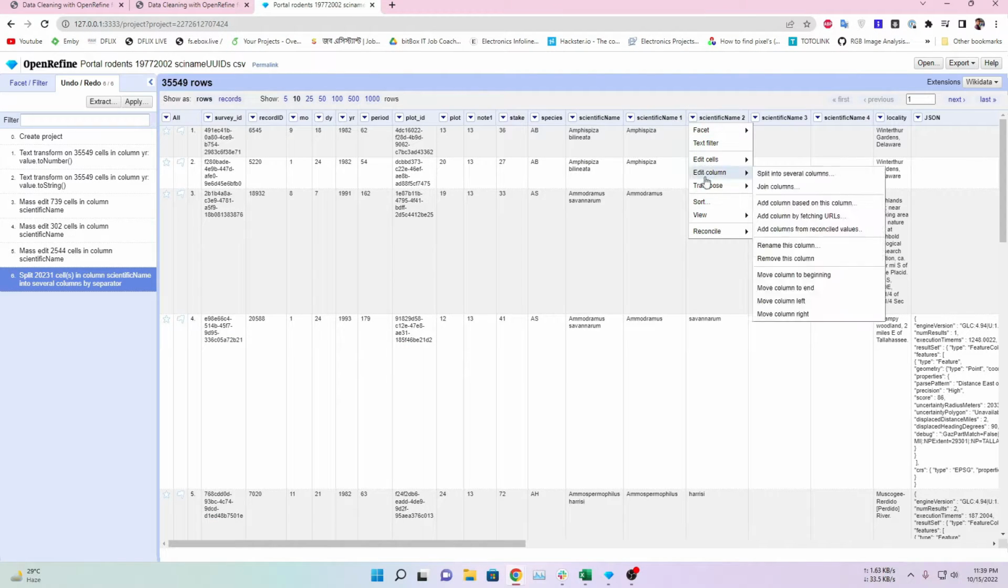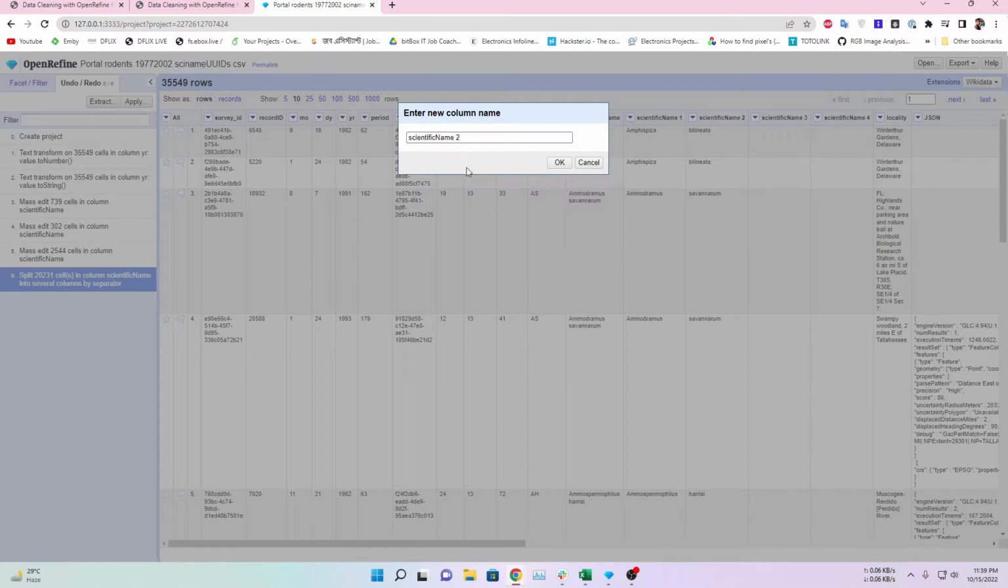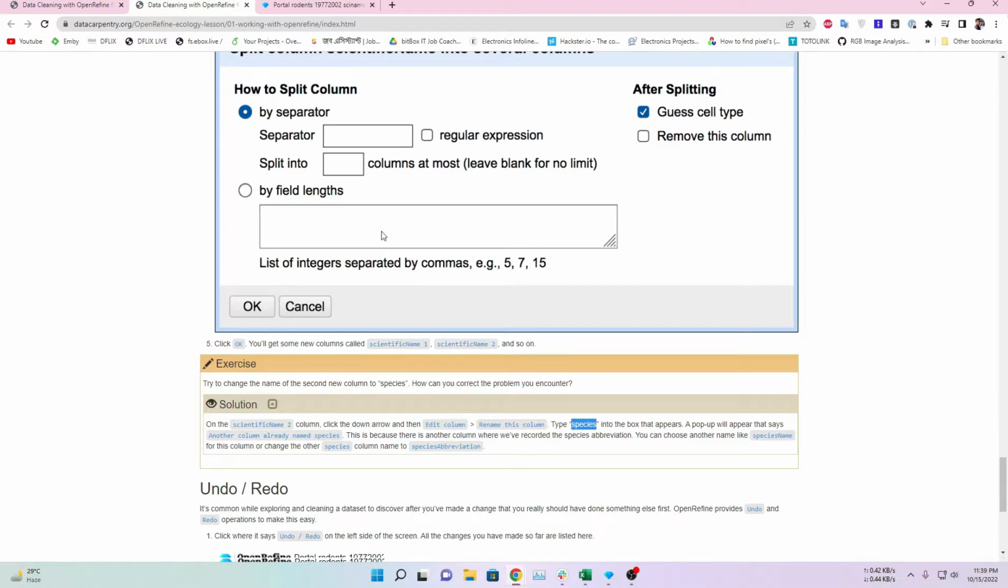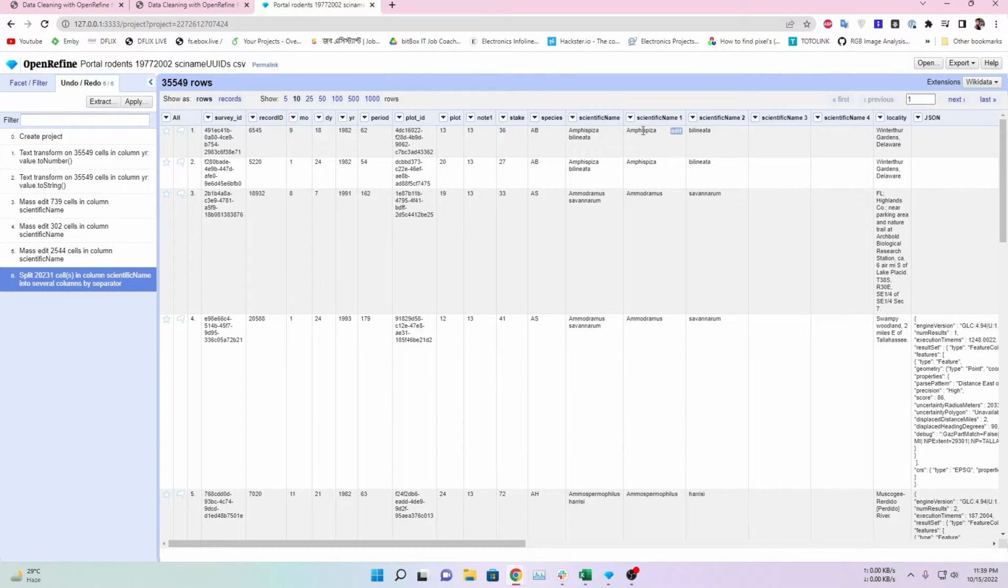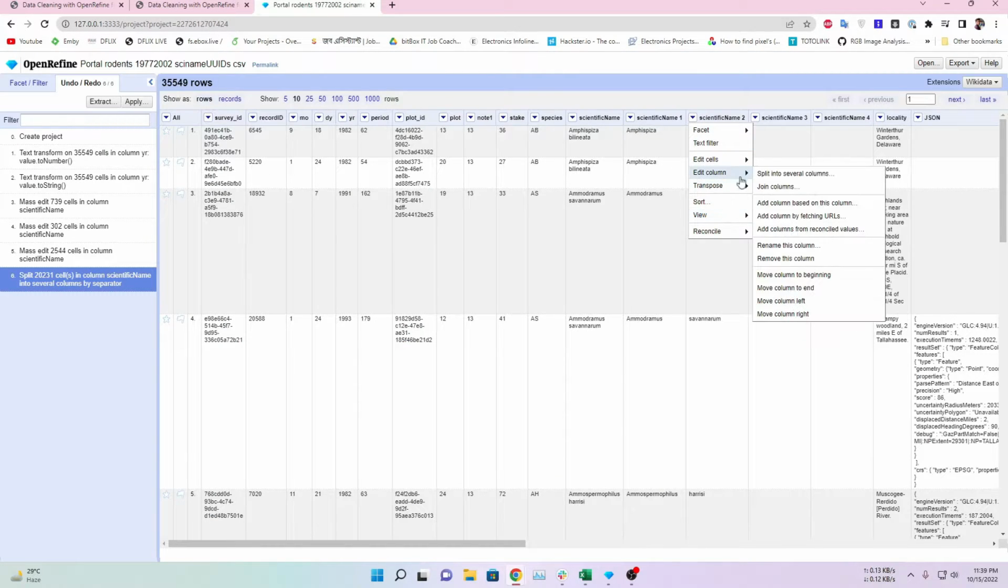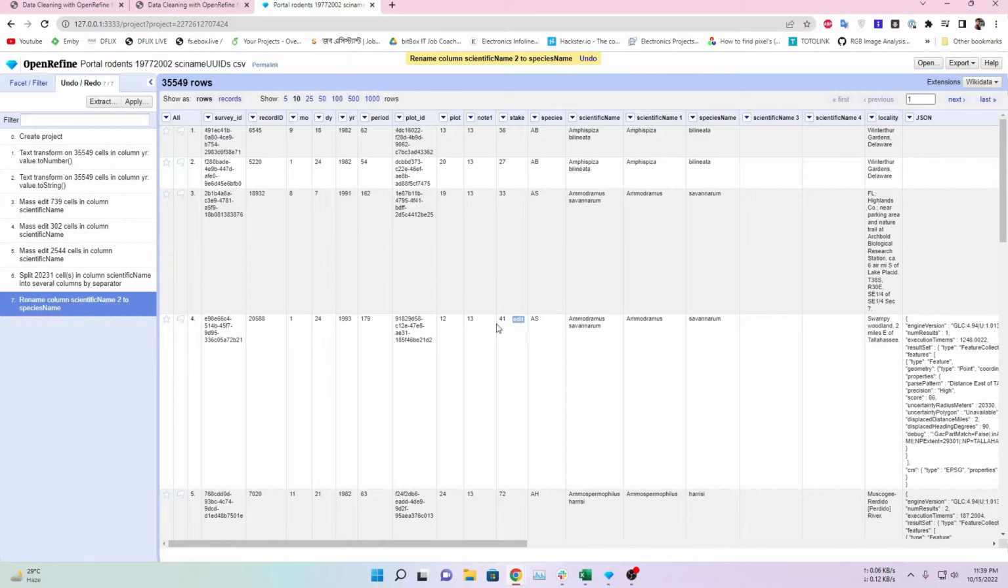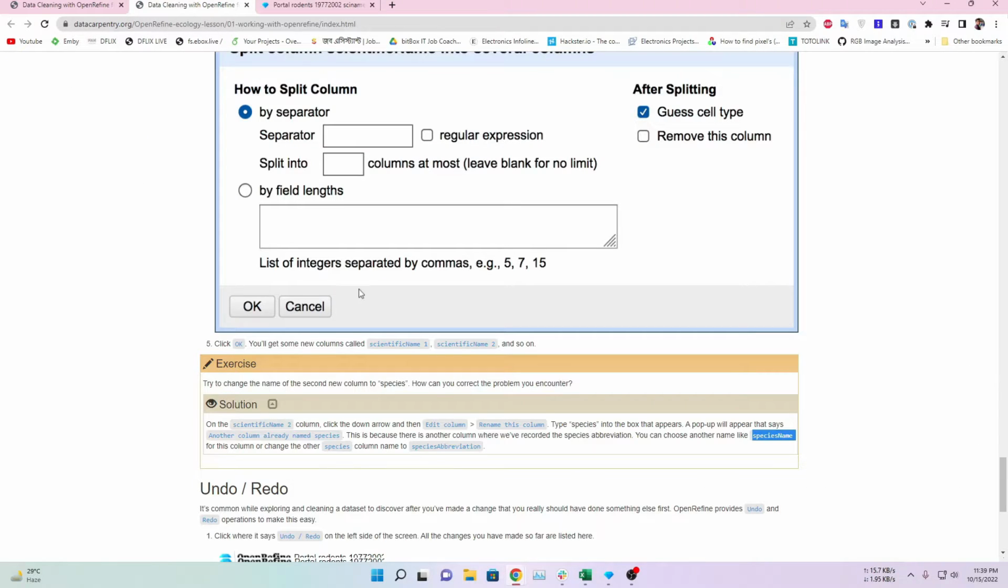You can click on scientific name column, click on edit column, then click on rename this column, and we can just put the name here. Since there is already an existing column, we can rename to a separate text like species name or anything else. Okay, scientific name 2, edit column, rename this column, and okay, species name.